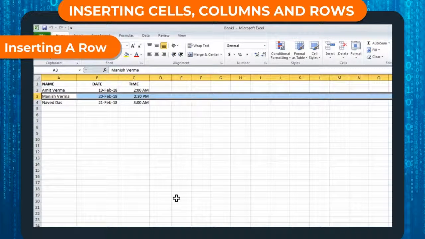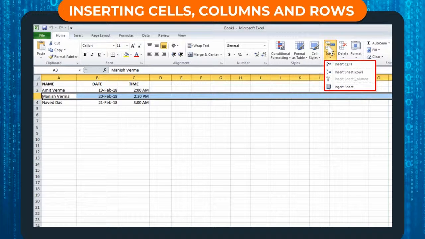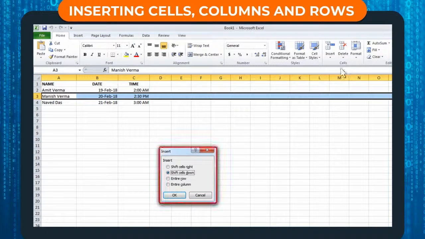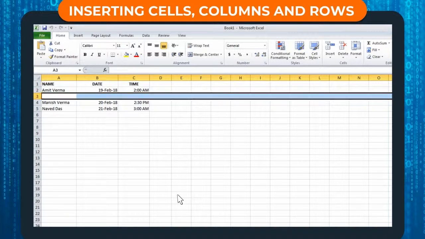Inserting a row. Step 1. To insert a row in between an existing range of cells, select the row or the cell below which you want to insert the new row. Step 2. Click on Home tab, Cells Group. Step 3. Click on Insert option. A drop-down menu appears. Step 4. Click on Insert Cells option. A dialog box appears. Step 5. Choose Entire Row option to insert a new row.